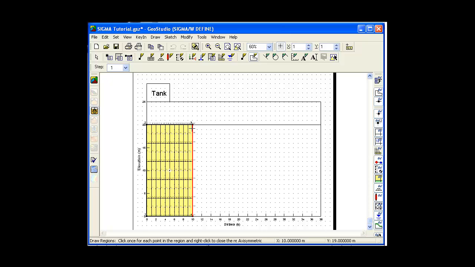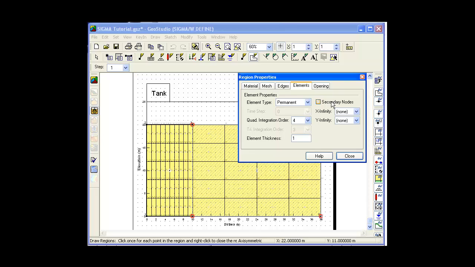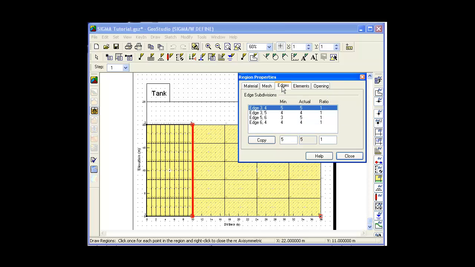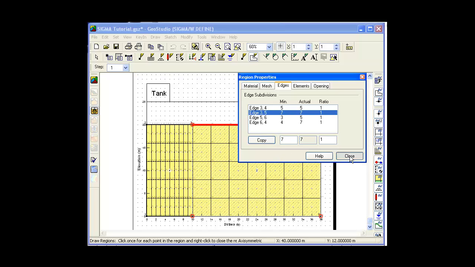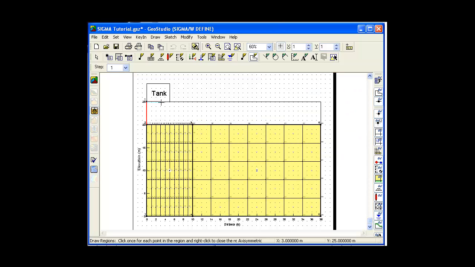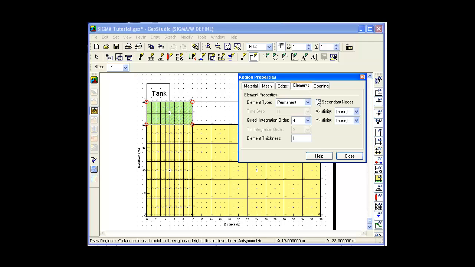Once the dialog box has been closed, your cursor will still be a crosshair, so you can continue to define additional regions. Notice that you can modify the number of elements on an edge by either clicking on the edge directly with your mouse or by selecting the edge in the subdivision list box. Change the material assigned to a region by using the drop-down menu on the Material tab.